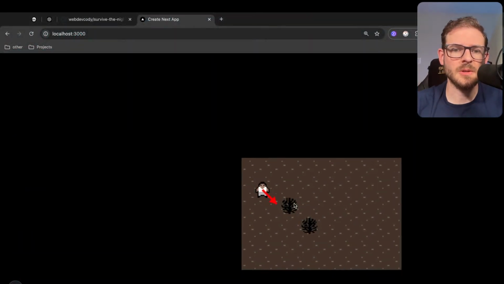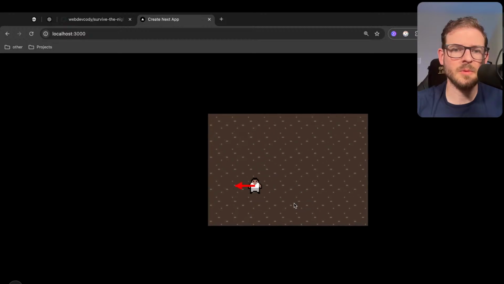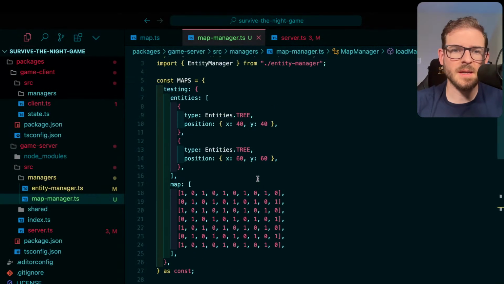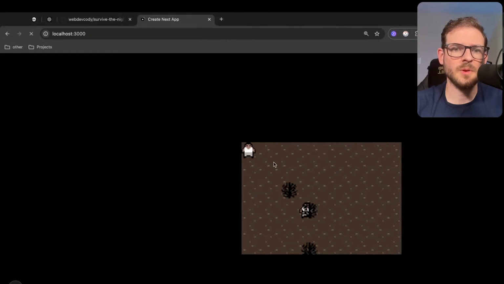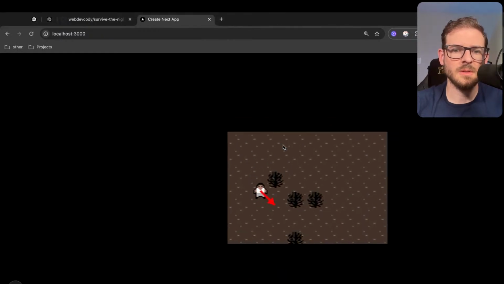Oh look, a tree popped up. Can I interact with both of those? I can. So again, the idea is I can go through here and add a bunch of different trees. Save the map, refresh the page. There we go.